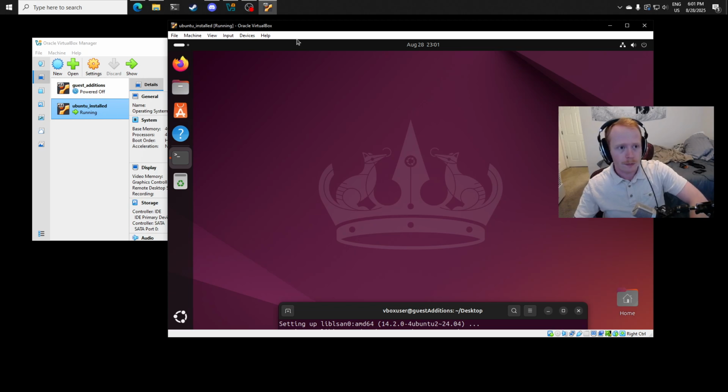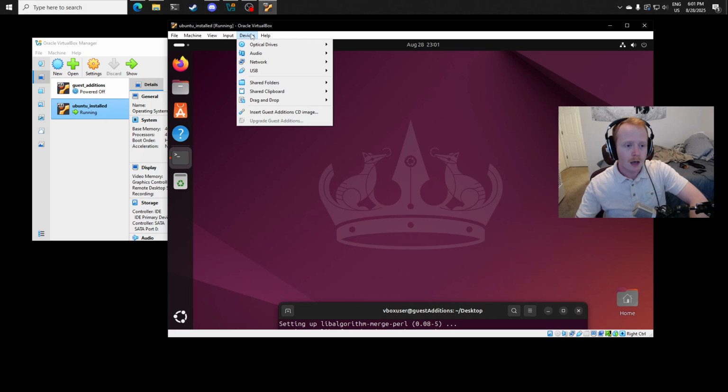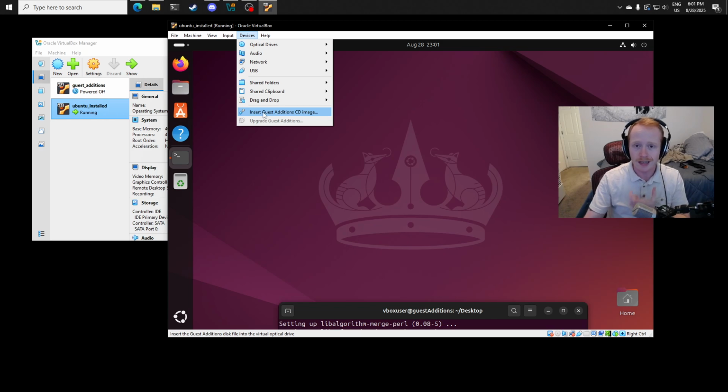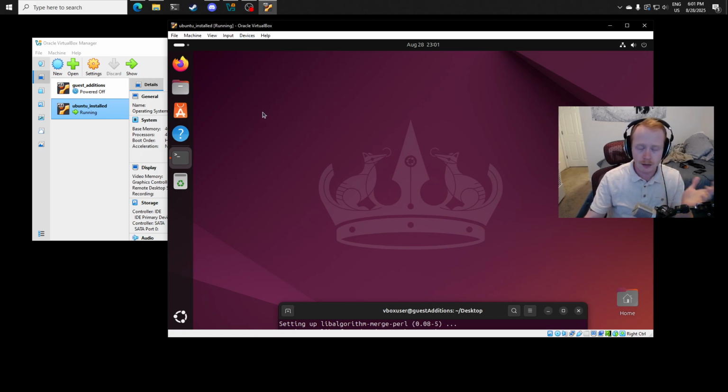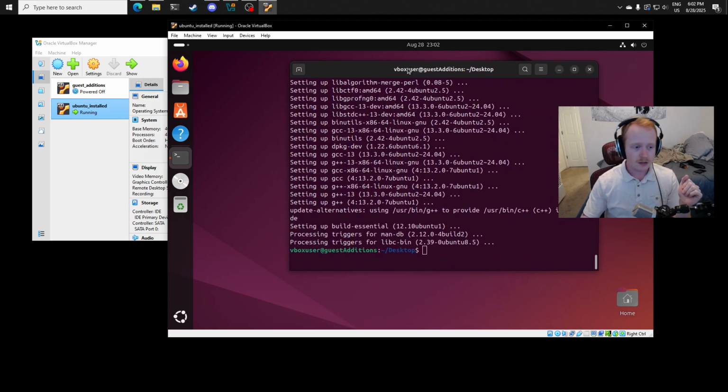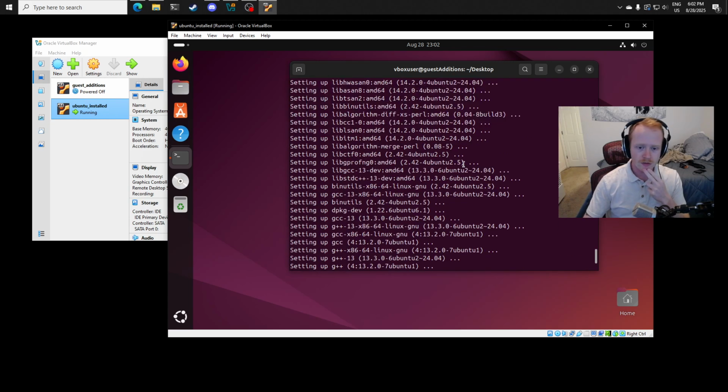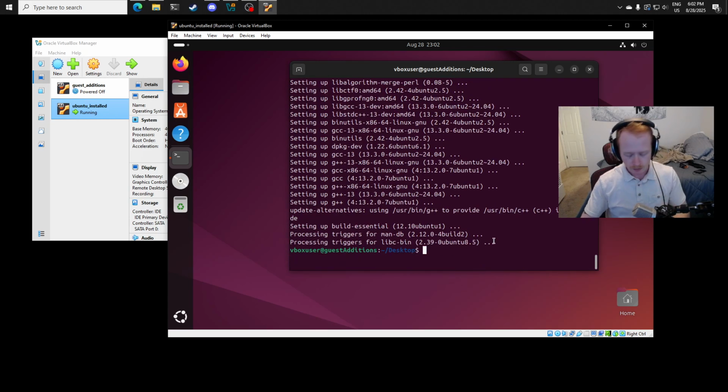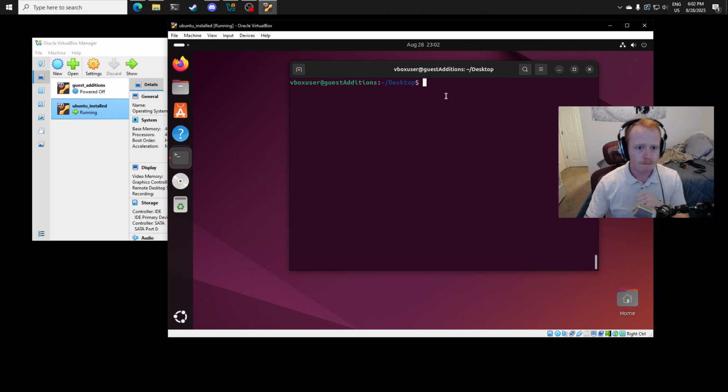We are going to come up here to the top where we see devices. We're going to come down here to insert guest additions CD image. Click it. What this is going to do is VirtualBox comes with a sort of pre-built-in CD that just makes our life 10 times easier. Check on this, and it's finished. So once this is finished, we can clear it, get it out of our face.